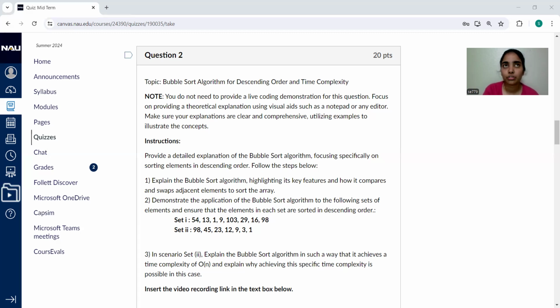And we also have one more feature, which is termination. This algorithm stops when there are no swaps and the order is completed to descending order. That means the list is sorted, so the algorithm terminates.